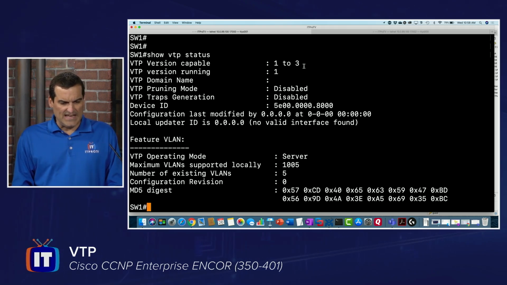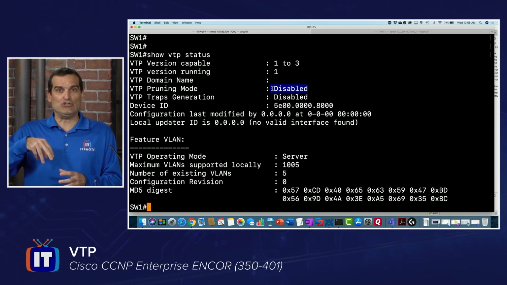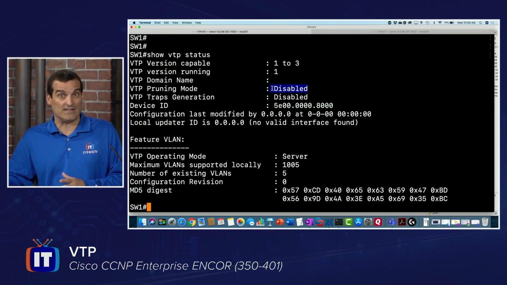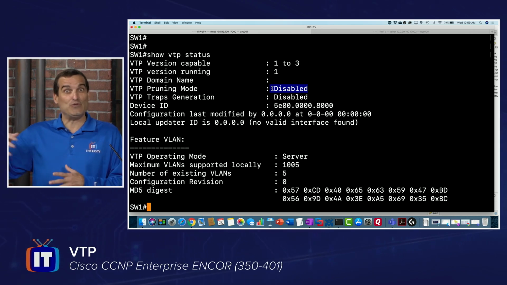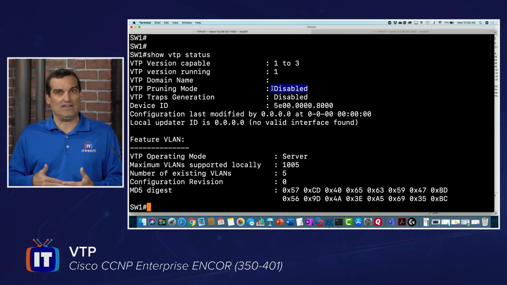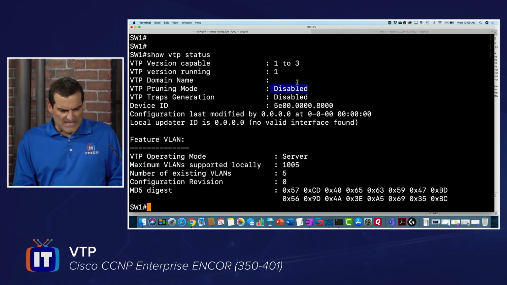So what we see is that we're version 1 to 3 capable, Ronnie, but we're running version 1. We are not doing VTP pruning. VTP pruning is pretty cool, actually. What that's going to do is dynamically clear VLANs from going down trunk links where it's not necessary. So if you don't have VLAN participation down at the end of that trunk, it'll dynamically trim off that traffic. Note, we're not doing it, and I want you to know how to do it, so we'll cover that in a moment. So those are some key fields to look at, and then this is hugely important.